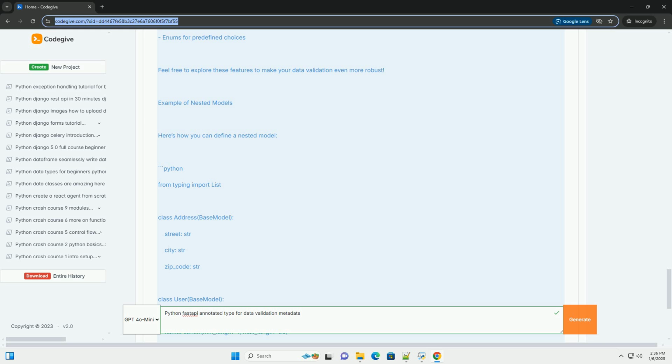Step 5: Testing the API. You can use a tool like curl, Postman, or the interactive Swagger UI that FastAPI provides at http://127.0.0.1:8000/docs. Here's an example of a JSON request to create a user.